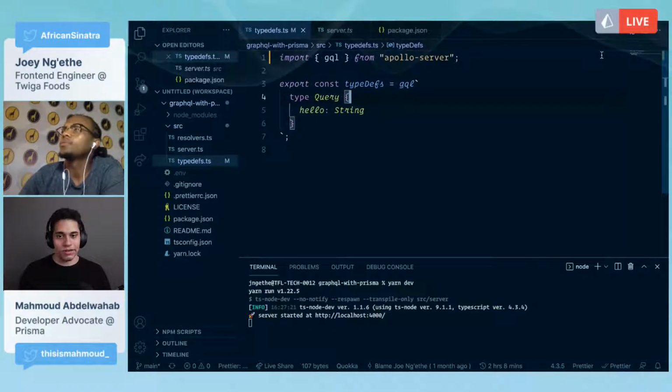Joey right now is highlighting a query. The query name is hello, and by looking at the type definition we know this query will return a string. GraphQL is a querying language for your APIs, so it's a lot easier to understand what the API does when using GraphQL.